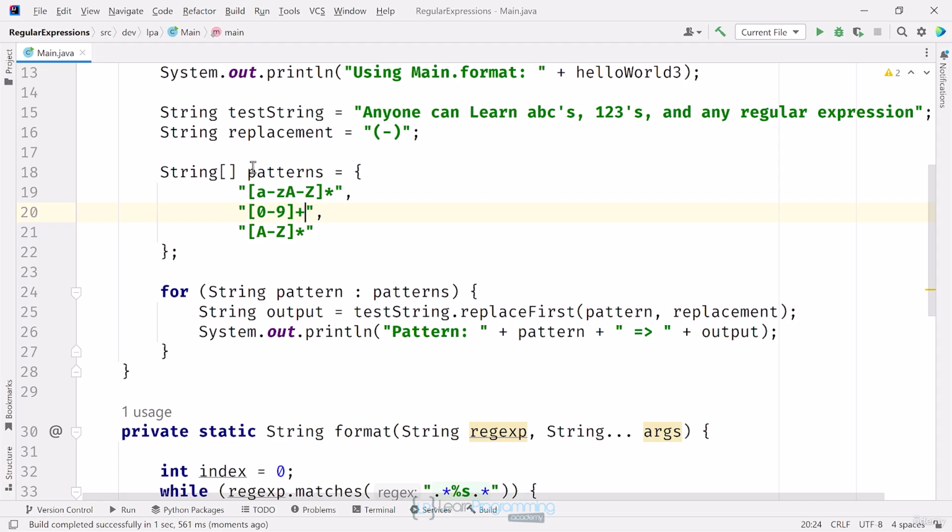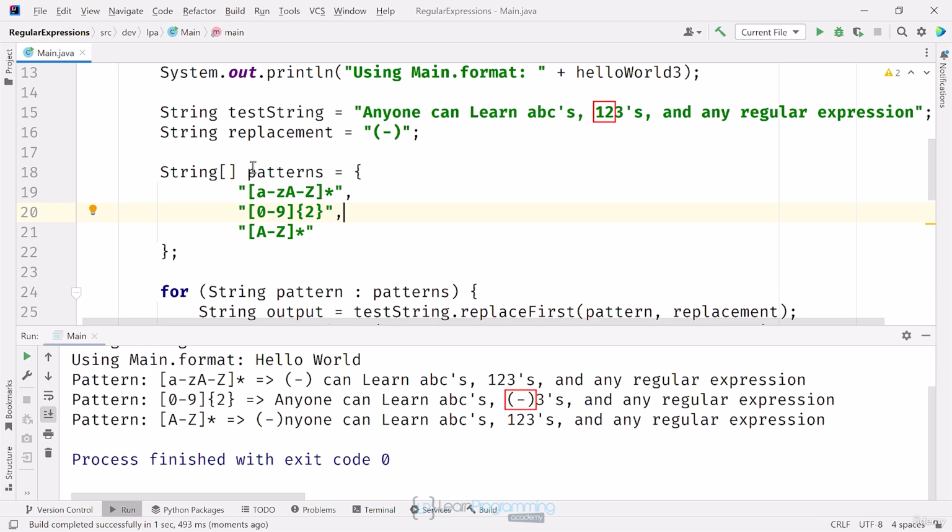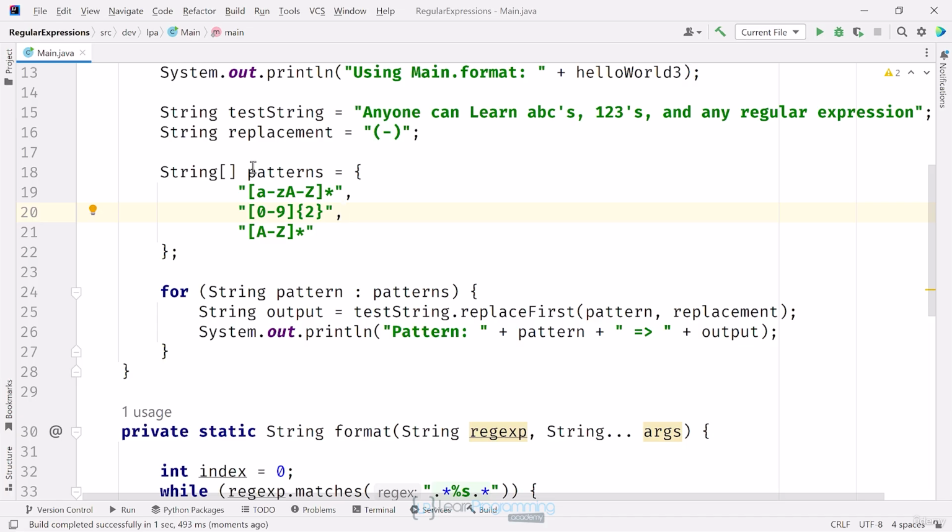I'll change that pattern again. This time I want to match on an exact number of digits. Running this code, you can see it matched on the first 2 digits of 1, 2, 3, replacing the 1, 2. Okay, so that's a brief introduction to some character classes and quantifiers. Now let's look at boundary matches.